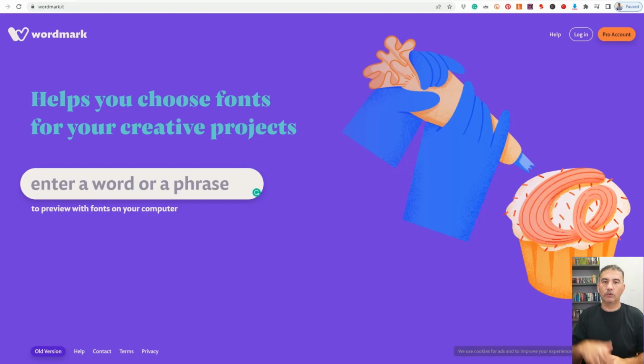Rather than having to go through list upon list, say for example in Photoshop, when you click on the typeface tool and you start bringing down your list, trying to figure out what font am I going to use? The little bit of a sample of what that font looks like in terms of the characters and letters might be too small, or it might not be enough for you to make an informed decision. Well, Wordmark can actually help you.